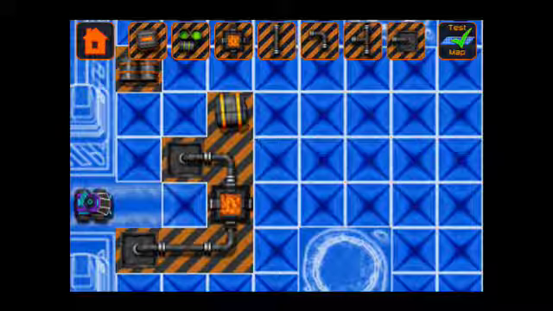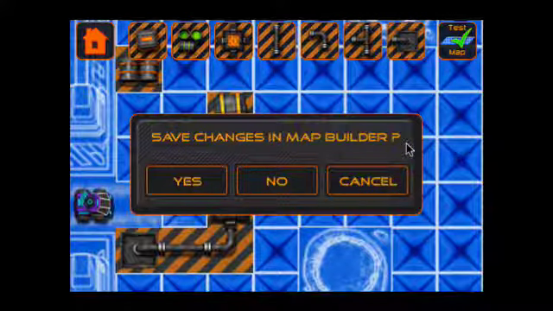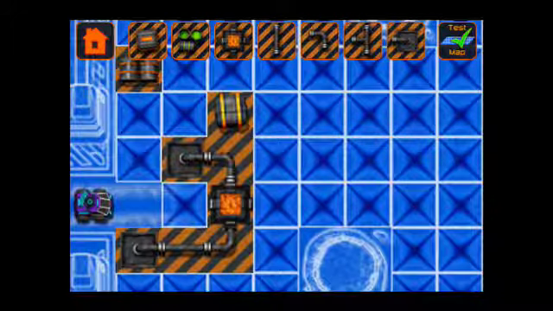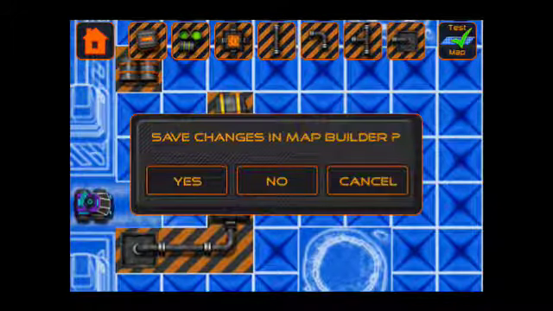What I'm going to do is click on the Home button, which is in the top left hand corner. When I do that, I get a dialog box which asks me if I want to save the changes and exit, if I don't want to save the changes and exit, or I can just press cancel and go back to Map Builder. So if I press cancel, you'll see we're back in the same position as we were before.